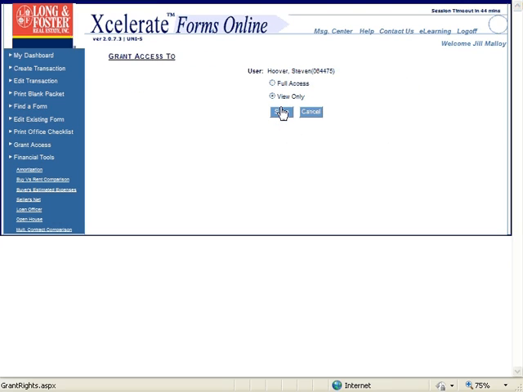The page will refresh and display the person's name you have selected. Under their name will appear two buttons, so you can select whether you want to grant this person full access, which will give them all of the same options you have to work in Xcelerate, such as adding, modifying, and deleting, or View Only, which only allows the user to view and print your transactions. View Only doesn't allow this person to make any changes to your transactions.